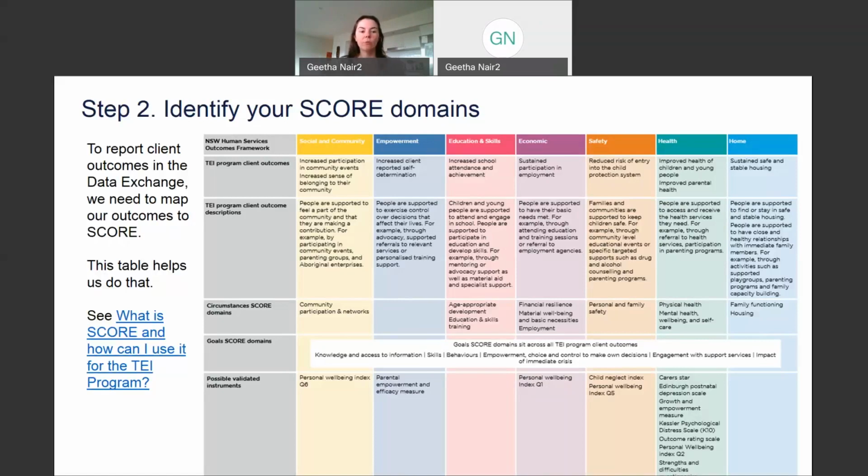The next row looks at the goal score domains. These are a little bit trickier. As you can see in our table, the 6 goal score domains actually sit across all of the TEI program client outcomes. So this means once you've identified your outcomes, you should look at each goal score and see if it's relevant to your activity. And then the last row shows some of the validated tools you can use to measure outcomes, but we'll go through this in more detail later.